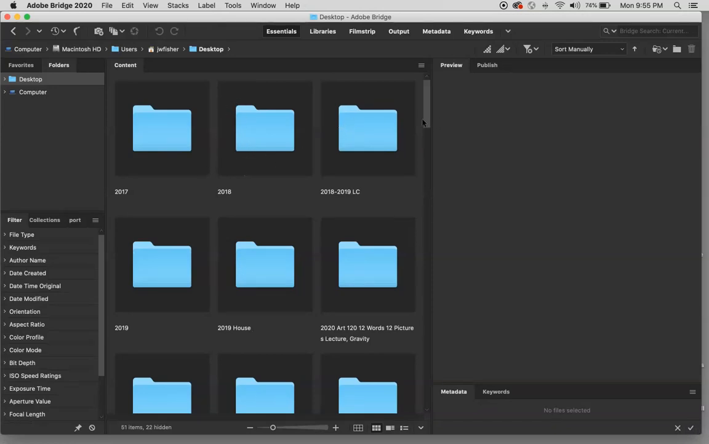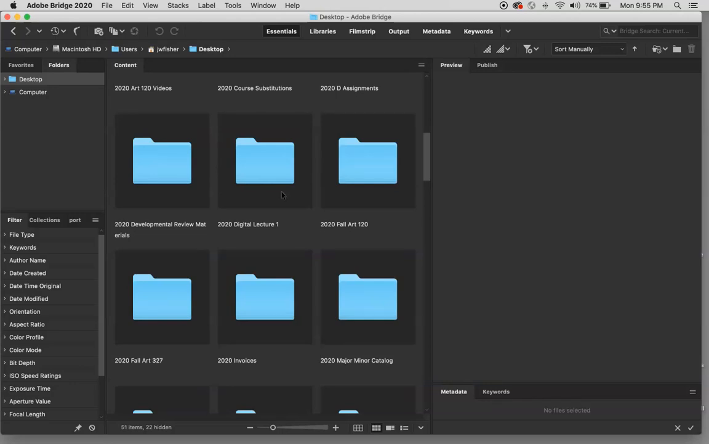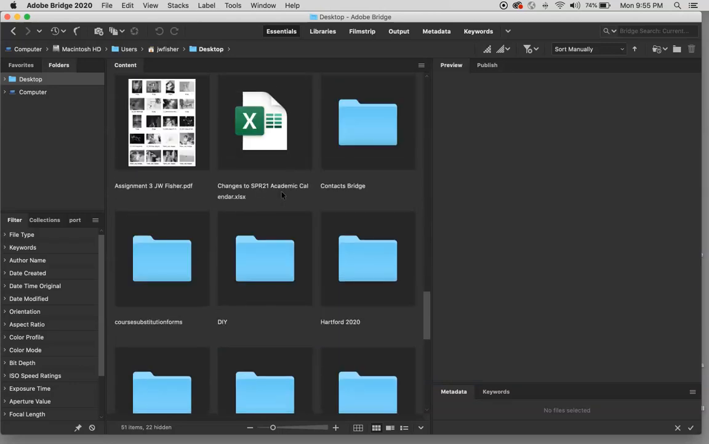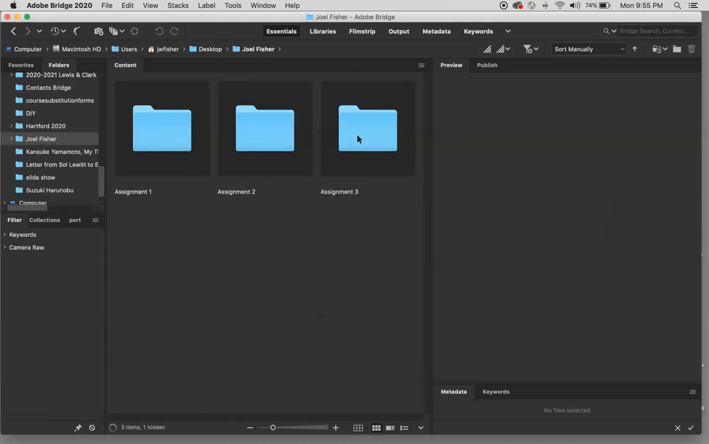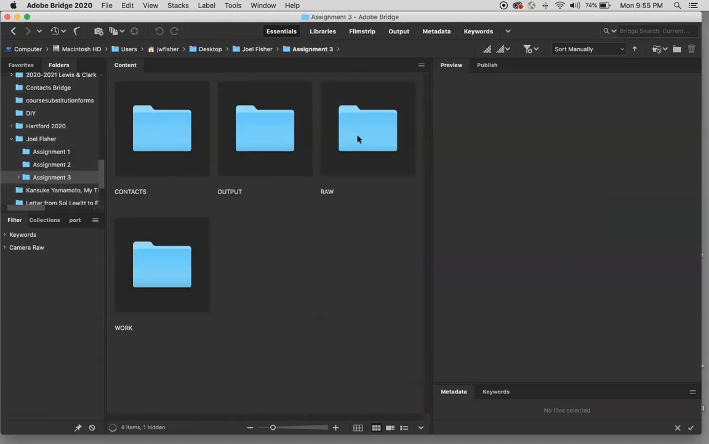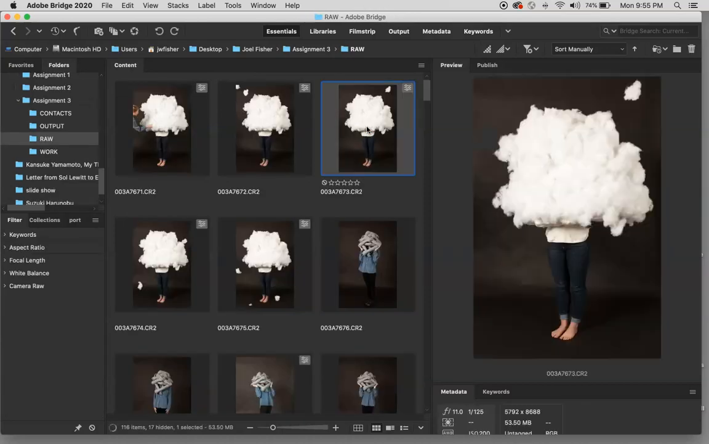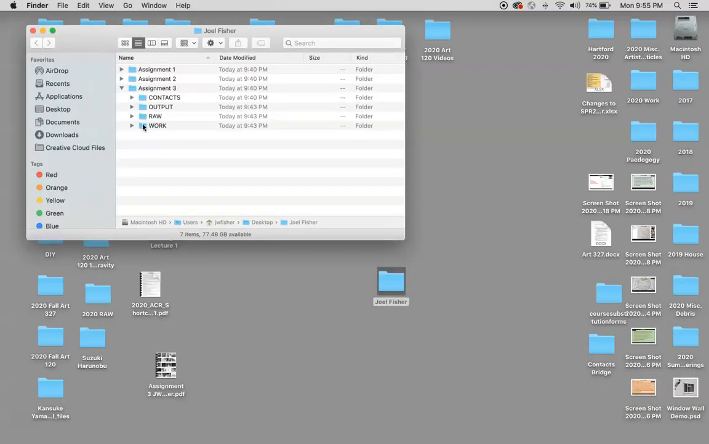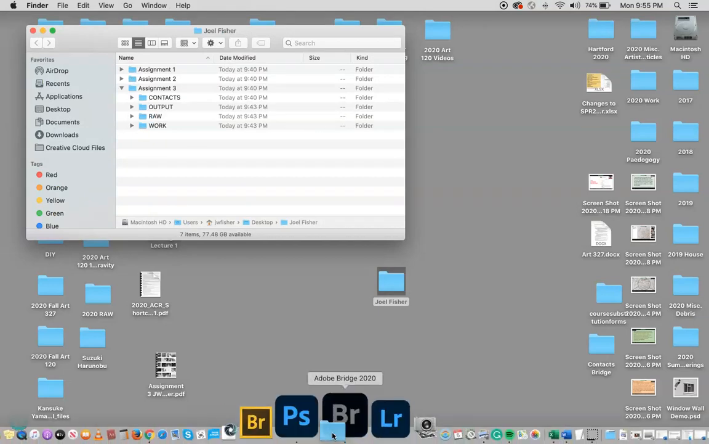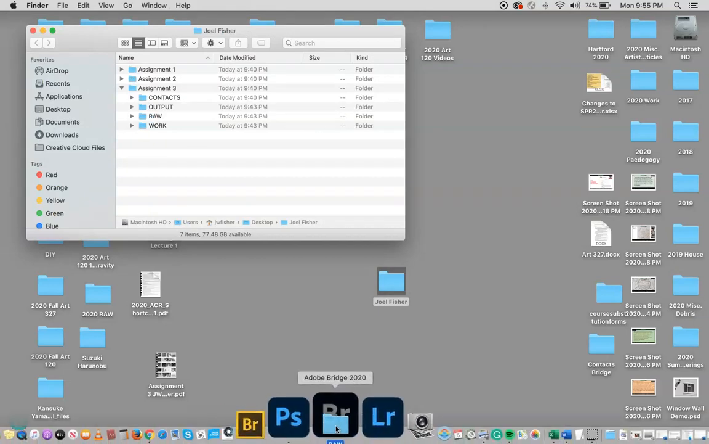But what I'm going to do now is navigate to my folder, which was my name folder, Joel Fisher, and then I'm going to go to assignment 3, and I'm just clicking through the folders. And then I'm going to go into my raw files folder, which I'm going to make my contact sheets from. You also can go to your folder here and then just drop it on top of the Bridge icon, and it will also load that into the window.